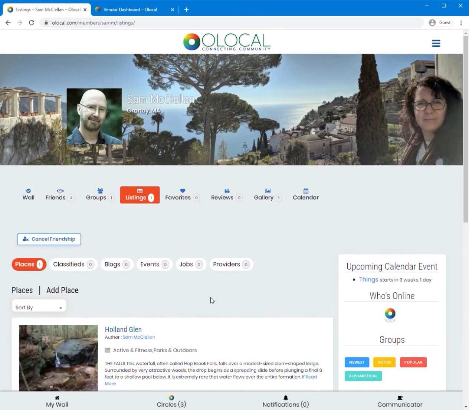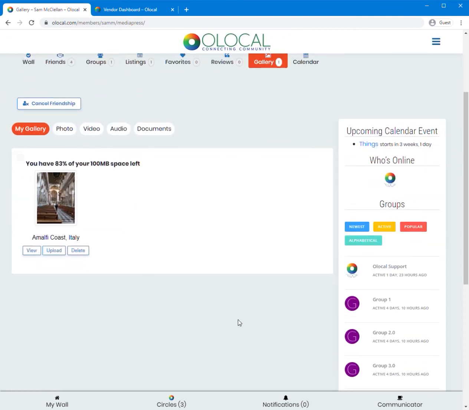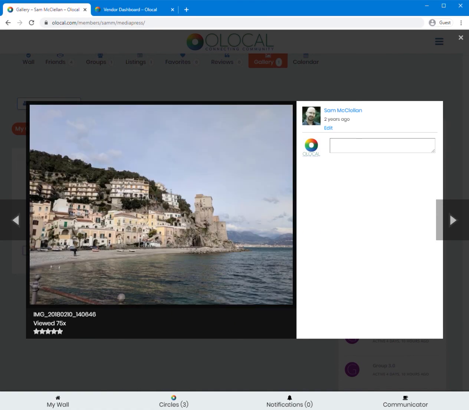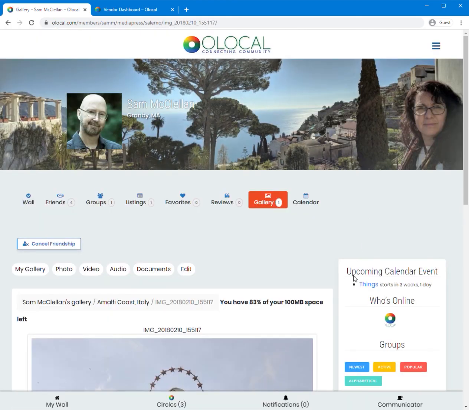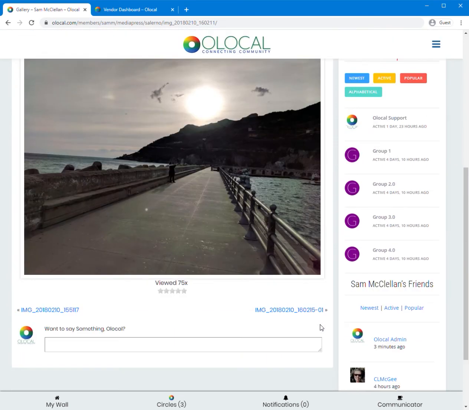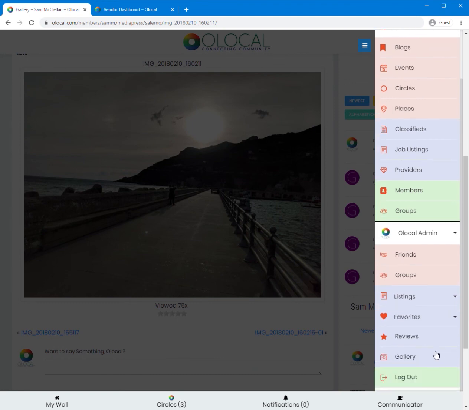These are all the listing types that you can create. Obviously, I've only created one places and nothing else. I can see my reviews and I can see my gallery. This is from a trip to Italy. As a visitor, you can post a memo, and also you can click on it and view the full-sized images. And you can see you can scroll down through the navigation bar on the right.